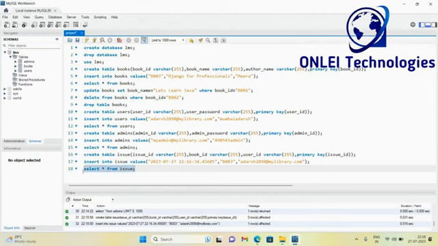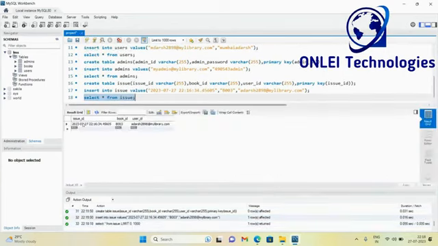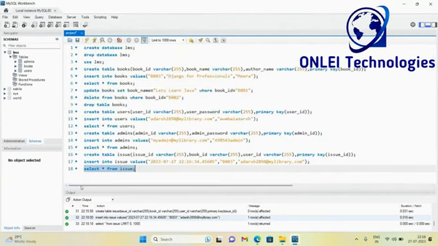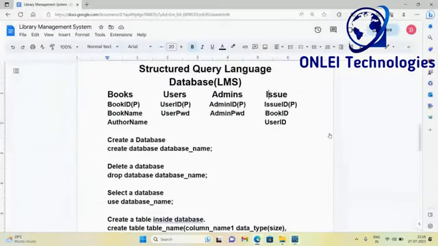So you can select this command and run this one, and see, your data is available here. So that is something you can do here. That is how you can make your database. So we have successfully created our database.